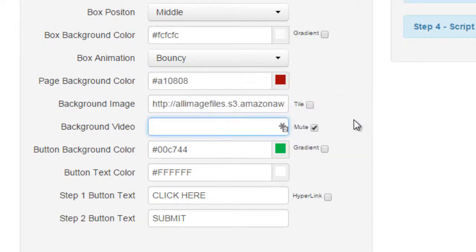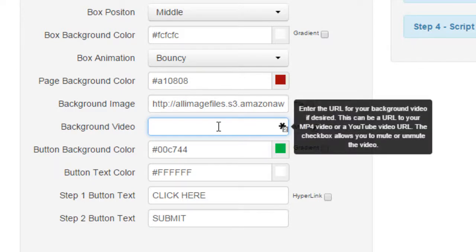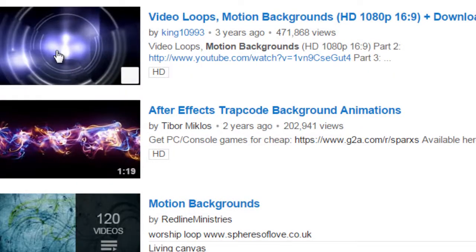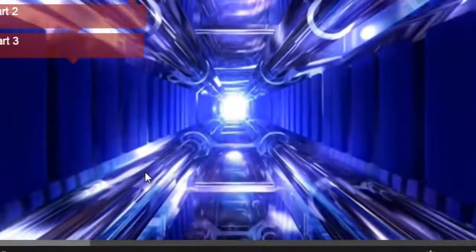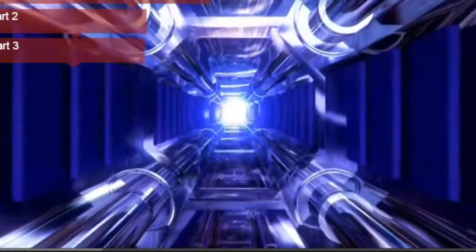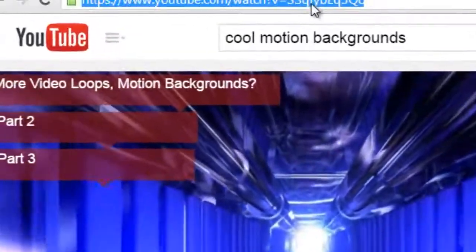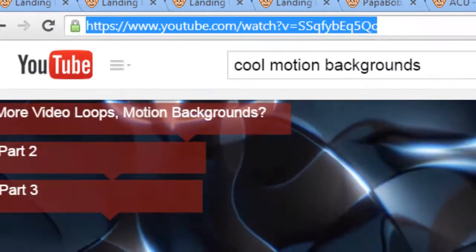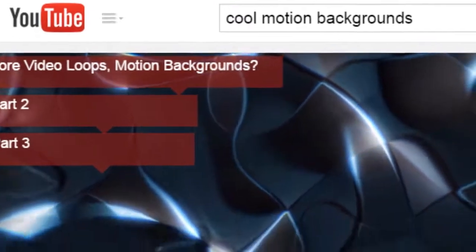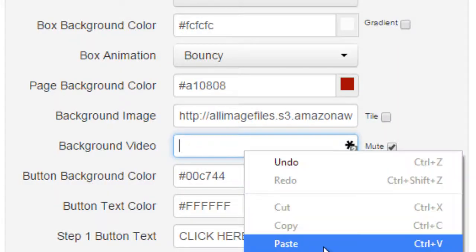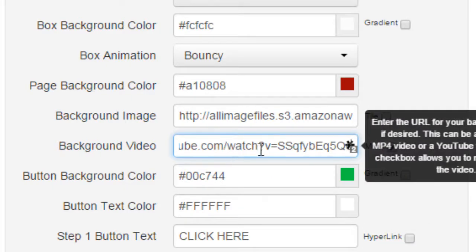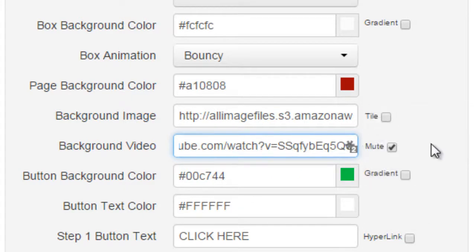Then we can enter the background video. We have three different options. You can either enter the URL to your YouTube video, and what you need to do is simply click on a video. Let's say, for example, this one. And what you need to do is up at the top, you need to grab the URL that is in your address bar. So this URL here can go here. So all I need to do is paste that in if I'm using a YouTube video. And of course, if the YouTube video has sound, you can unmute it.